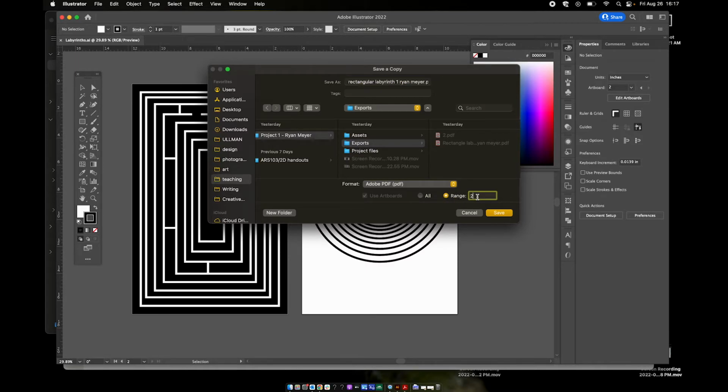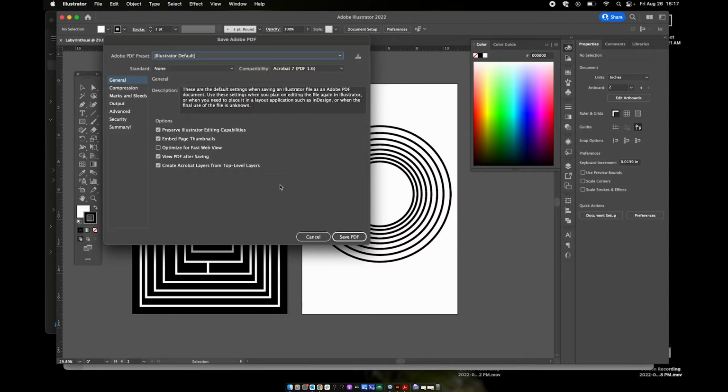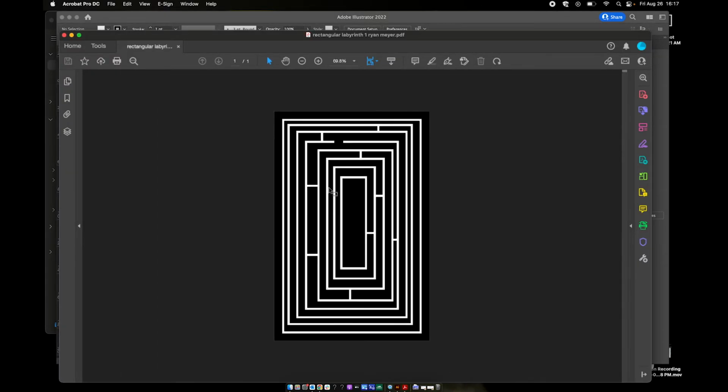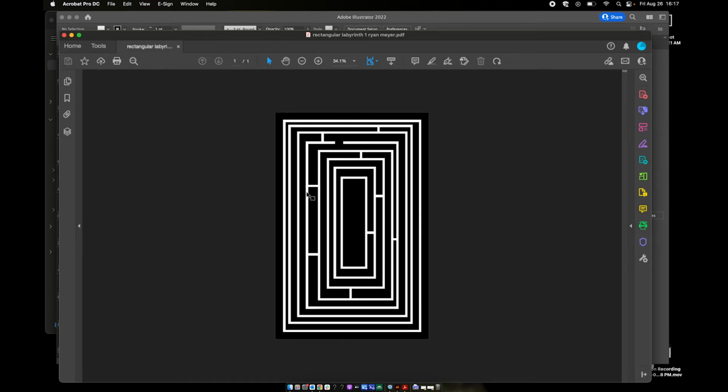So I'm going to press range. I'm going to type in 1. This is just going to export the first artboard, and press save. Then you can keep these settings the same and press save PDF. It brings up what I just saved in Adobe Acrobat, which is a PDF viewer. So I'll click out of that.